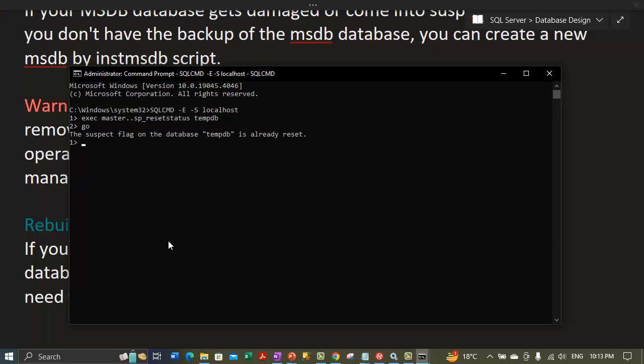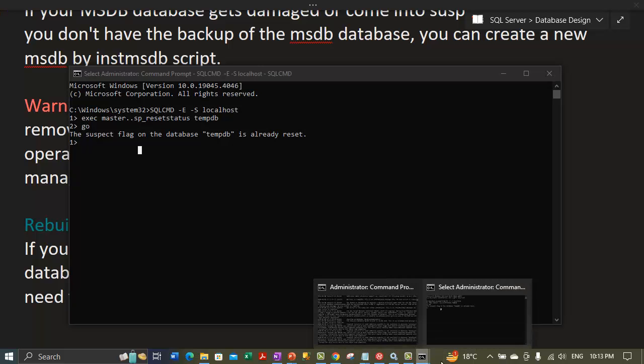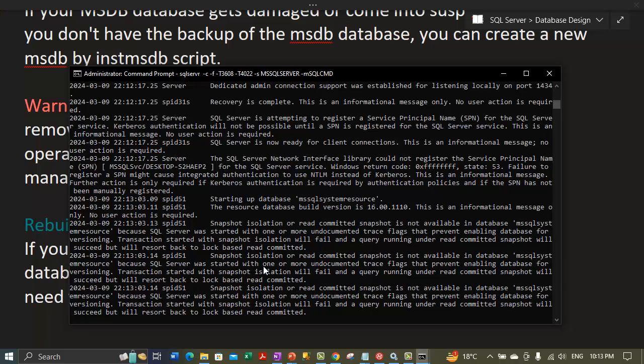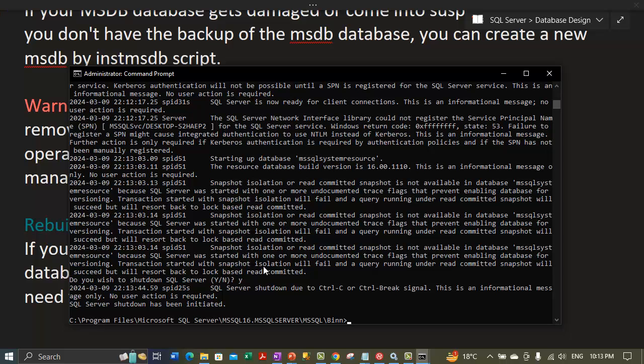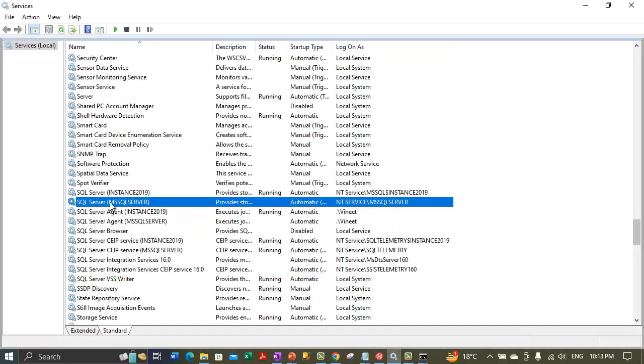So it is saying that the suspect flag on the database TempDB is already reset. What this command is doing is basically setting the suspect flag on the TempDB database. This is what the stored procedure is doing, and it is saying that it is already set on this TempDB database. So we are fine over here, right? The flag is already set, and we can now shut down the SQL Server by pressing Control C over here in the command prompt window. Yeah, we need to shut down the server. So the server is shut down.